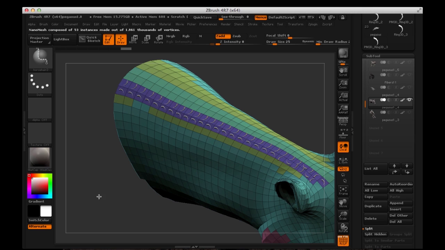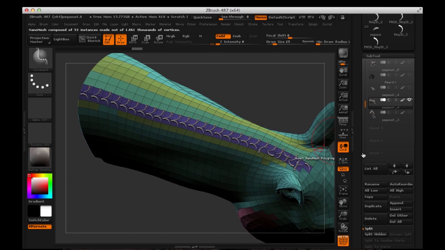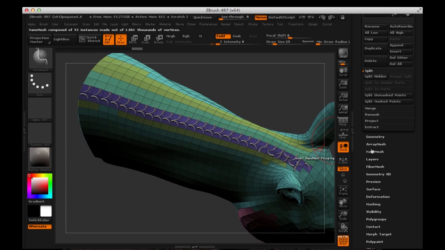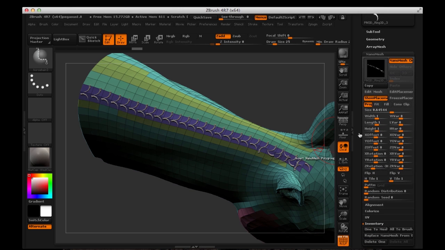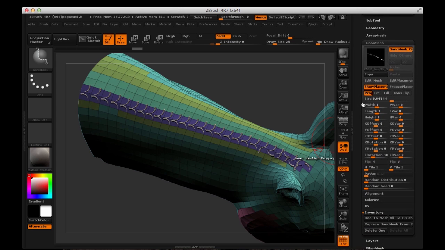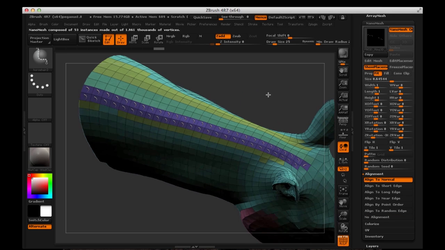So as I draw it out, see how it's laying on its side like it was whenever I created that brush. And once we have this, we'll go over to our Nanomesh and start adjusting some of these parameters. So what I'm going to do is turn on fit, so it's going to fit each one of those into the respective polygon. And then I'm going to adjust my alignment so that it aligns with the normal.